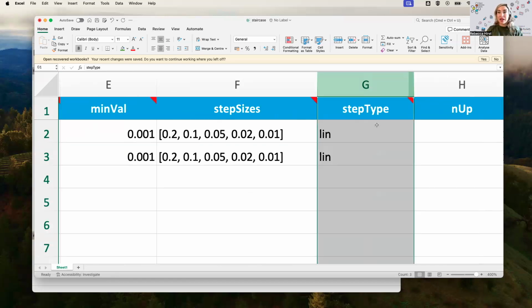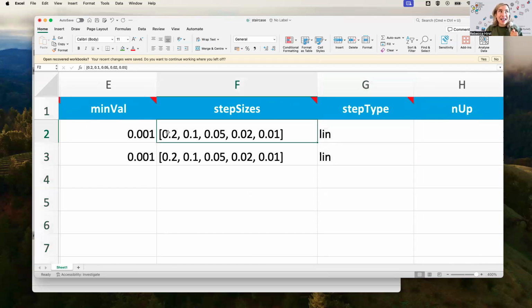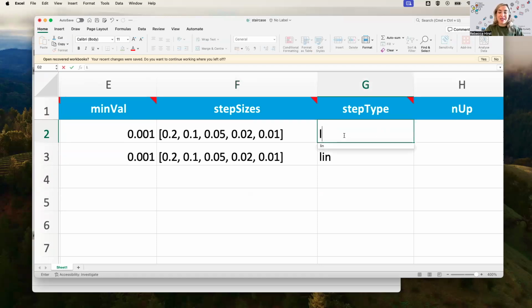Now, in terms of step type, in this example, I'm going to use lin, which is linear. If you are new to staircases, linear step sizes are going to make more sense to you when you're looking at your data and checking that your staircases are doing what you're expecting them to do. It essentially means the change in intensity that we expect to see as our staircase progresses is exactly what we've specified in these step sizes. The alternative we could use is log, which will be logarithmic step sizes.